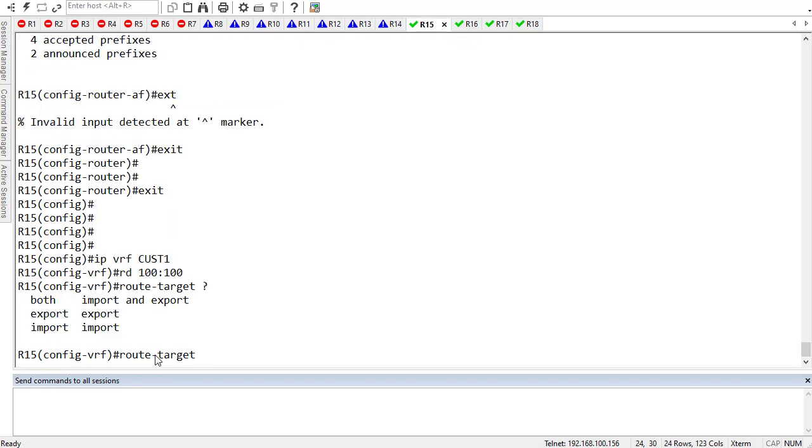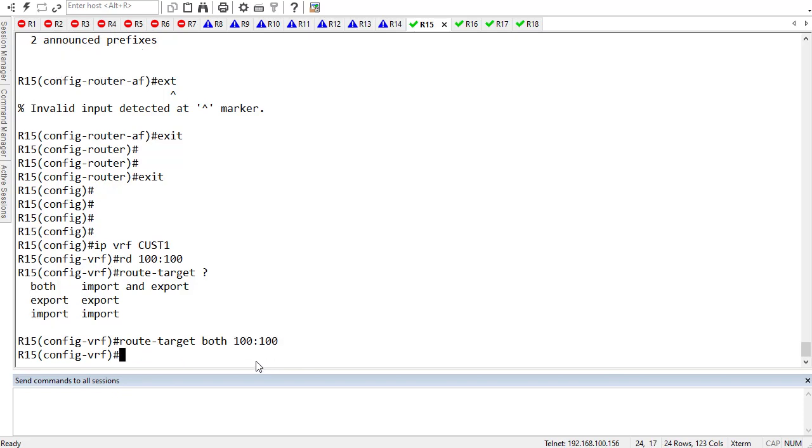Route target has an export and import policy. If you say both, they are going to be the same. And just for the sake of simplicity, I'm just going to go with both. And I'm going to just add this value to that. Now, this value doesn't have anything to do with the route distinguisher. This is something like a policy implementer. So I'm going to do this here, just for the sake of simplicity.